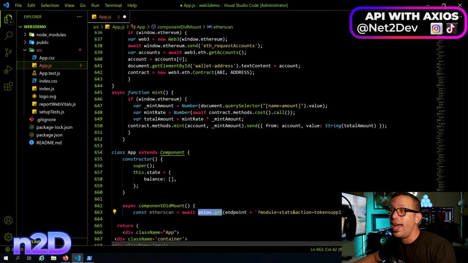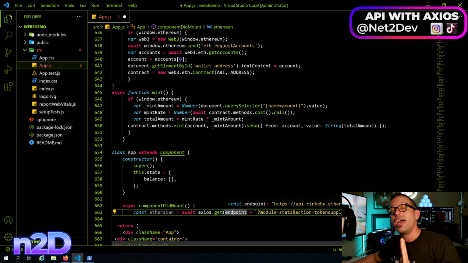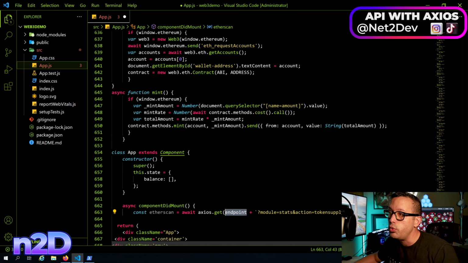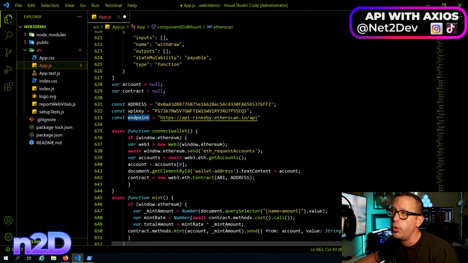What are we actually retrieving from the API call? Sorry, what are we actually calling? What API are we actually going to reach? We're going to reach endpoint. What is endpoint? Let's go up. Endpoint will be the address of the API endpoint for Etherscan. In this case, it's the Rinkeby one because it's the testnet. It's where we have our smart contract.